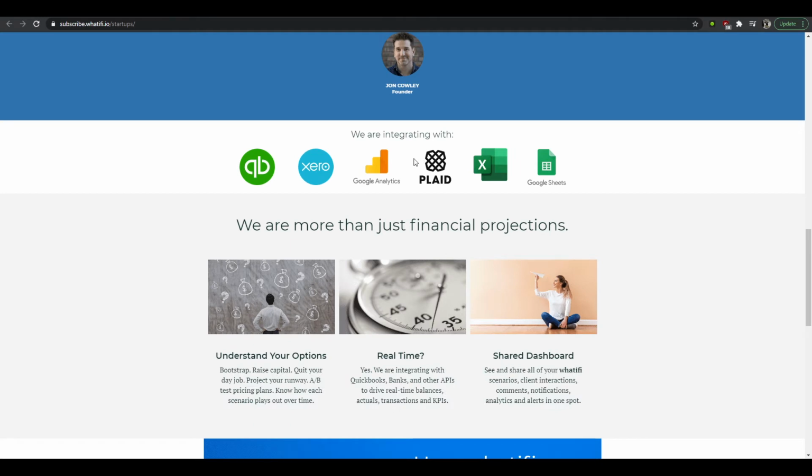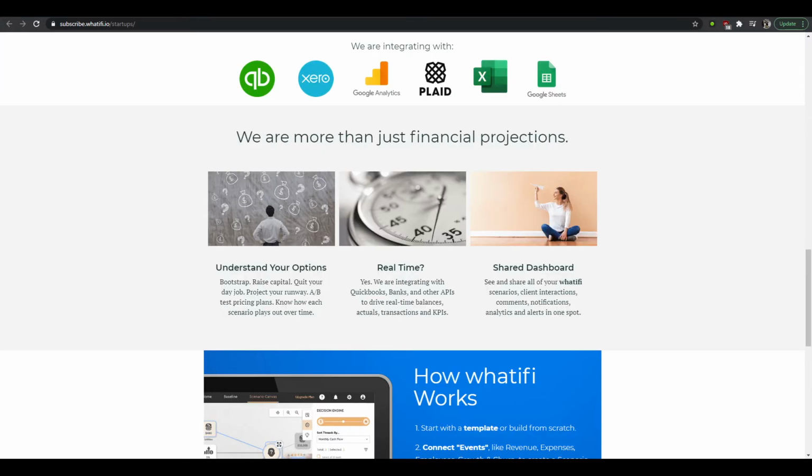And then you hit me with these integrations. I'm like, you're planning to integrate with these tools. Okay, but what is the context? What's the point here of telling me this? And then finally, I get hit with what I think are the benefits, right? You understand your options, it's real time, and you can collaborate. So these are the benefits of using this tool.